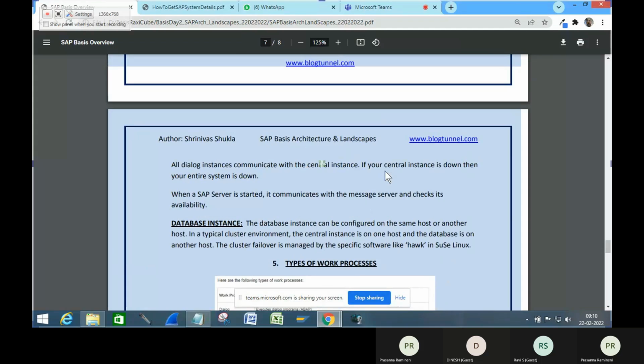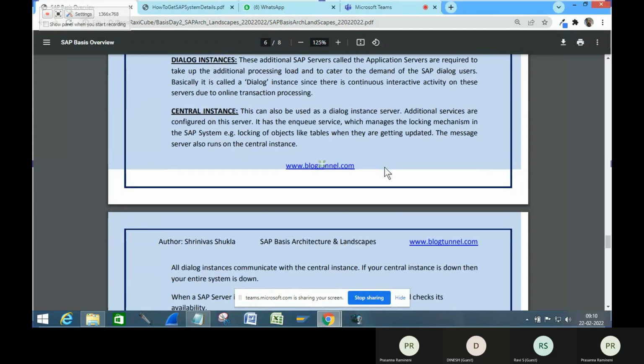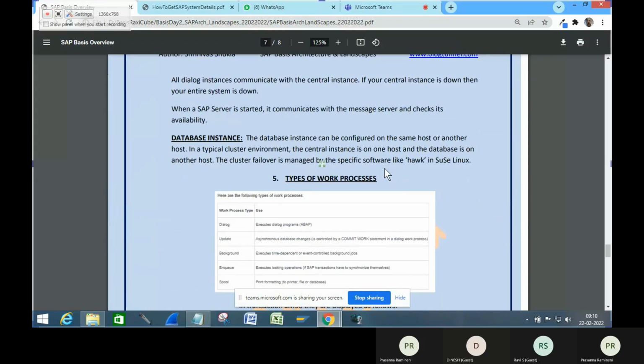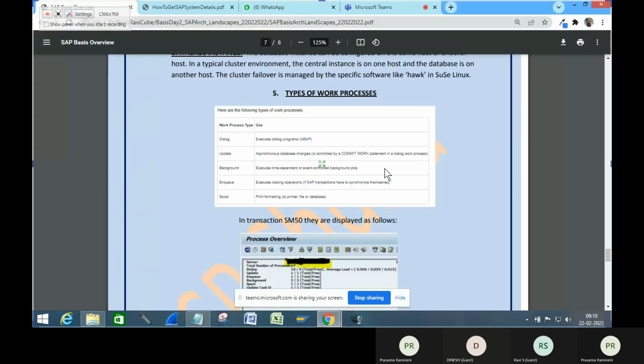Now, these are the instances which we saw. Coming to the different types of work processes, there are different types. Dialogue work processes are the interactive ones. Once you log on to the system, and you're creating a purchase order, or a purchase requisition, or a sales order, and so on, that is basically an interactive screen which you get, and that is taken care of by the dialogue work process.